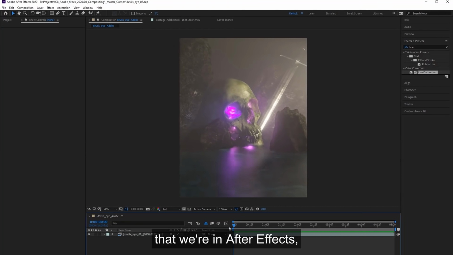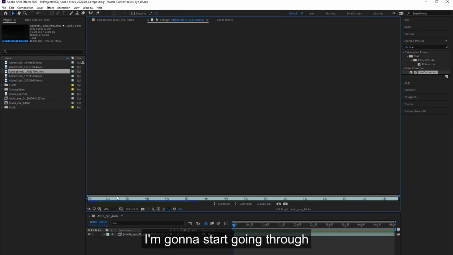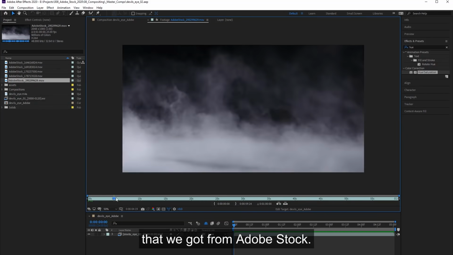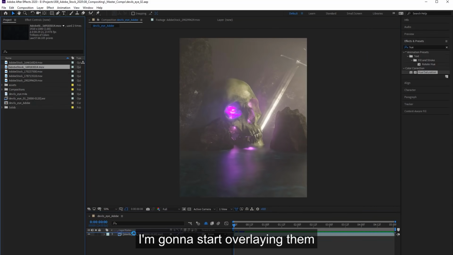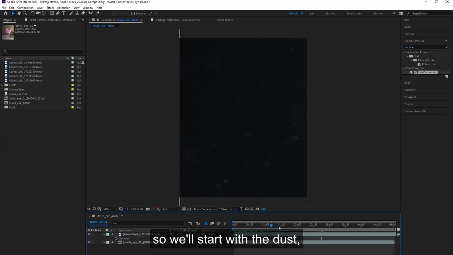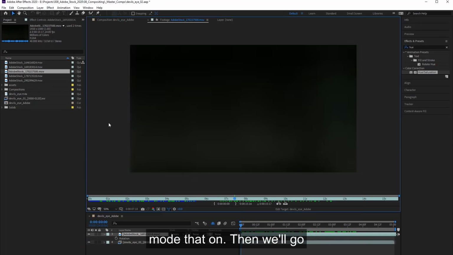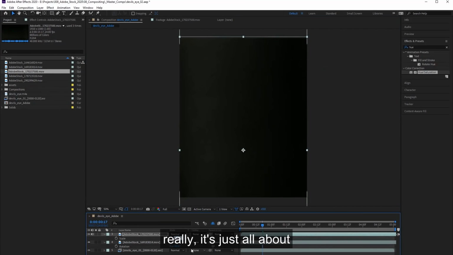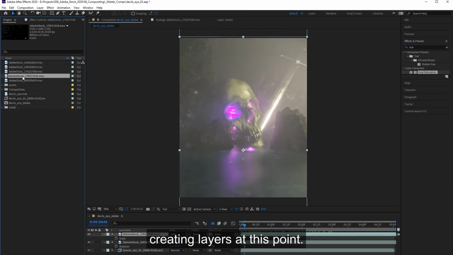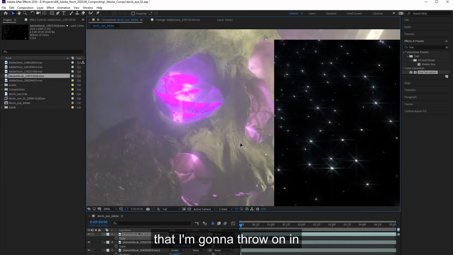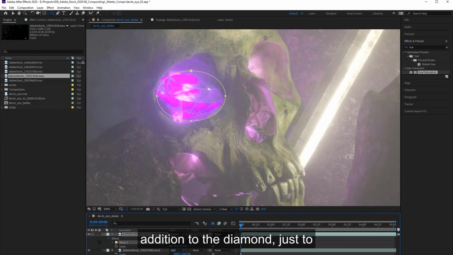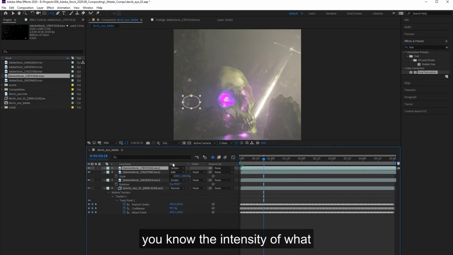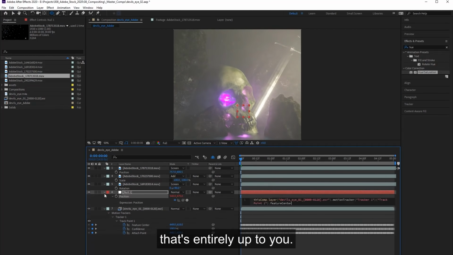So now that we're in After Effects, I'm gonna start going through the footage and stock assets that we got from Adobe Stock, and I'm gonna start overlaying them. So we'll start with the dust, just screen or add mode that on. Then we'll go to the light leaks. And really it's just all about creating layers at this point. And here's little sparkles that I'm gonna throw on in addition to the diamond, just to really make it pop, right? And the intensity in which you do these, that's entirely up to you.